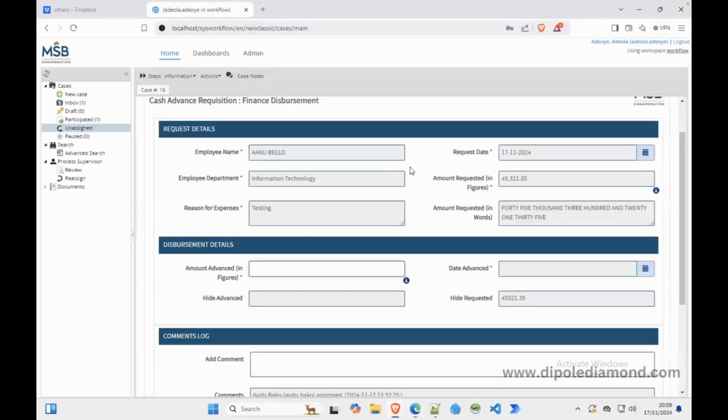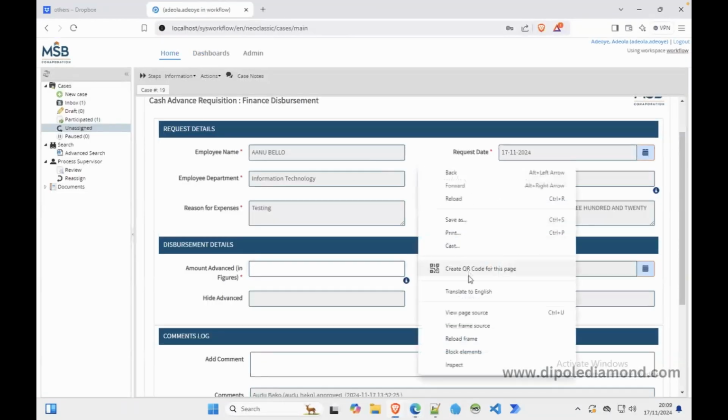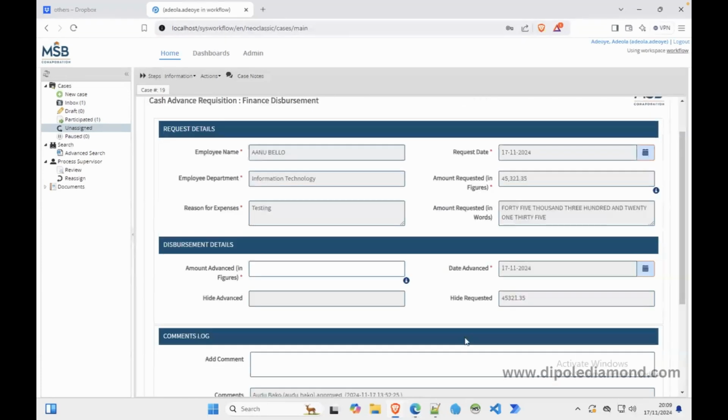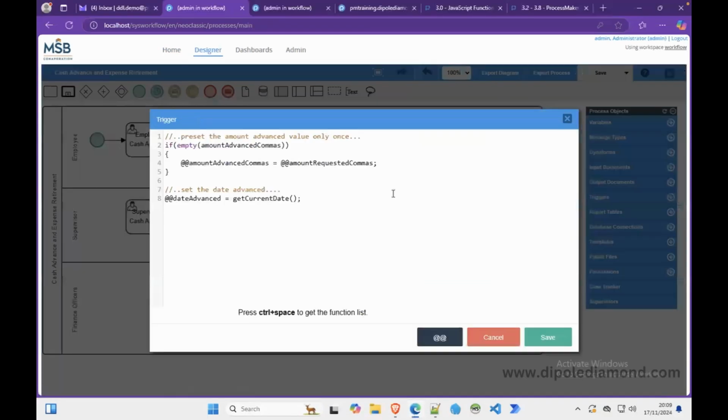When we go back to where we are testing and we reload frame, we get this value, but this is not working. So let's see, where have we gone wrong? Let's see what is happening. Go back to this. We said amount advanced commas should be equal to amount requested commas. We said if it is empty. Okay, I think what is wrong is this.